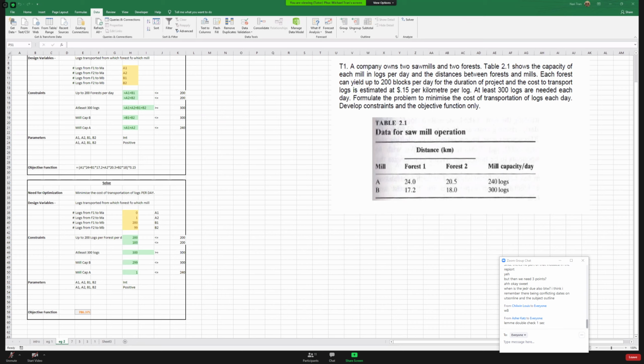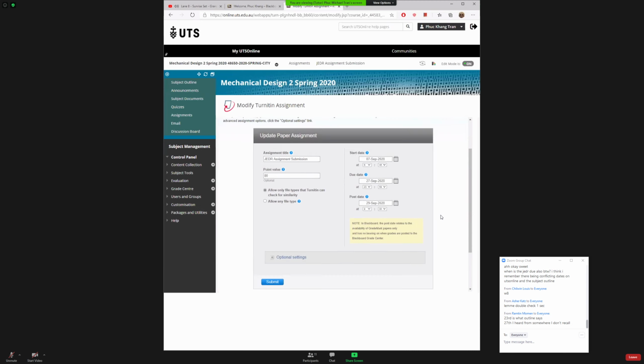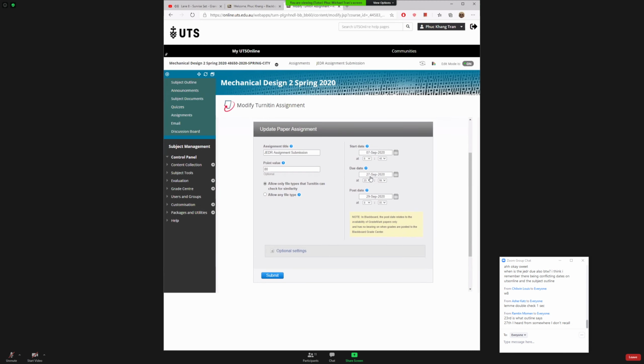Last I know, it was like the end of this month. So there was one date on UTS Online and one date. Let me just check this, because I don't look after the tracking for this. Okay, so let me just share this. Do you guys see that? The due date is the 27th of September, midnight.